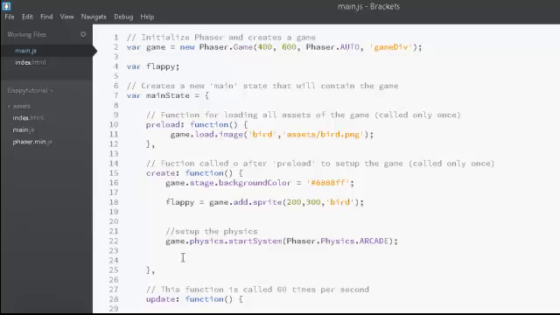For doing that, the function is game.physics.arcade.enable, and in the parameter pass the sprite for which you want to enable physics. In this case I want to enable physics for the bird, which is stored in flappy. So inside this function I'm going to pass the variable flappy.